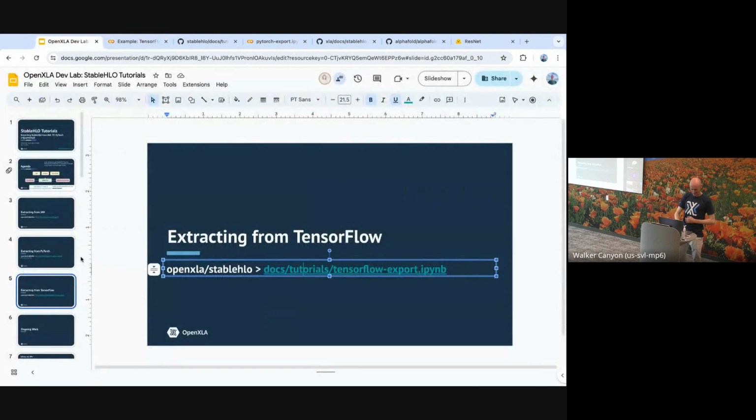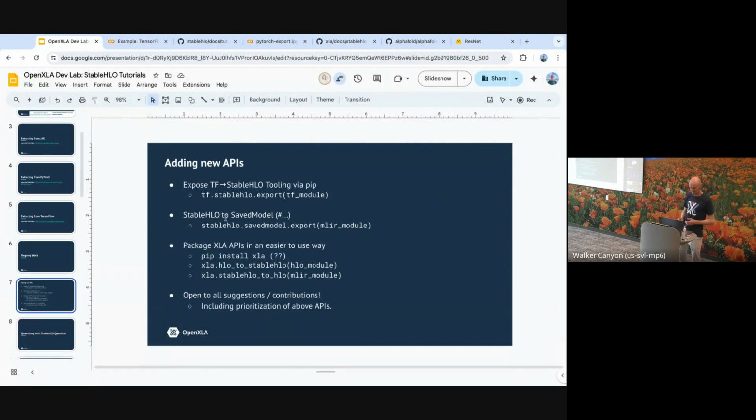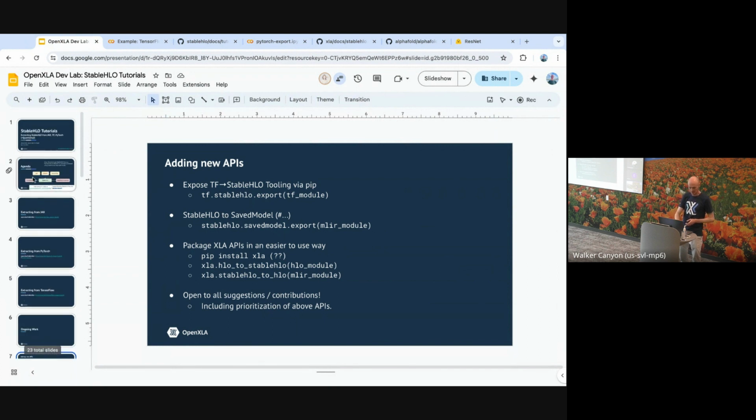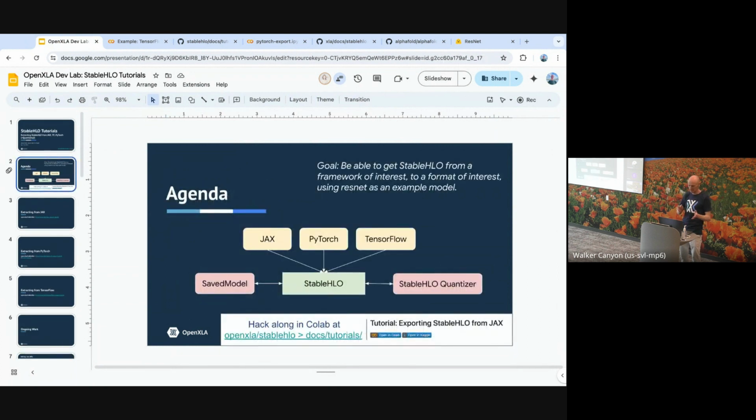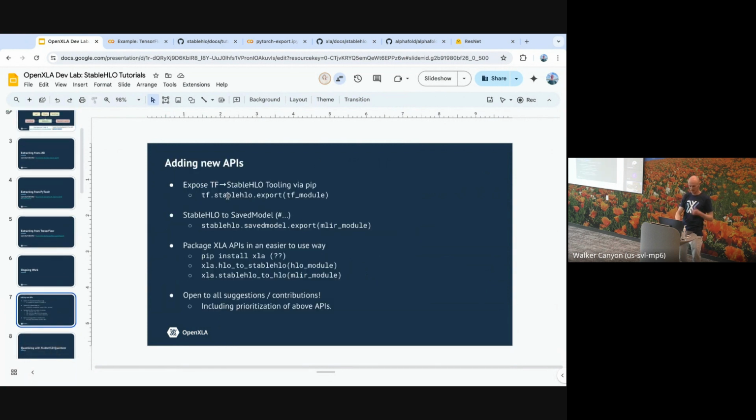All right, and then, yeah, ongoing work. Basically, make it easy. We were showing off how easy it is to go from all these places to StableHLO and to go to saved model. We'll hear about the quantizer next, but we're looking into better TensorFlow APIs. We actually do have another tutorial that I'm not going to go through, where if you have an arbitrary blob of StableHLO and you want to package it in a saved model, that's easy as well.